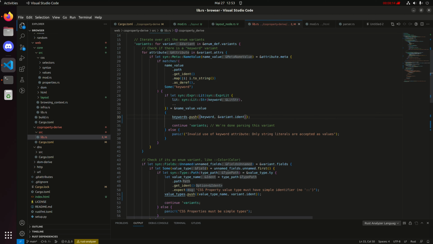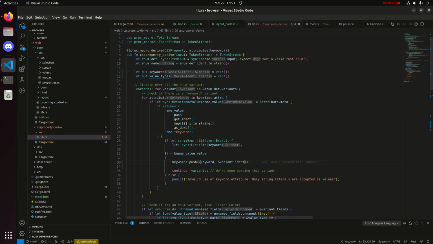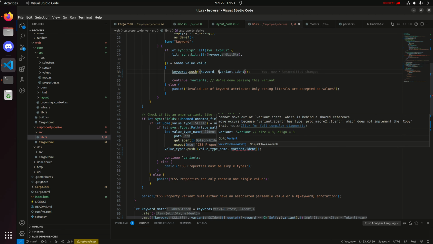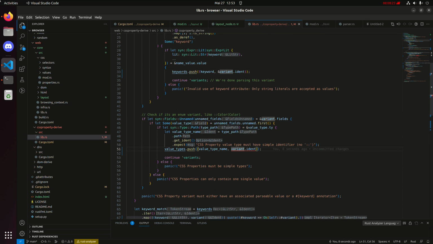Okay, can I just take a reference? Will that cause lifetime issues? Cannot move out of variant.ident, which is behind a shared reference. I do not want to do that. It's actually fine with a reference. Okay, cool. Very cool.